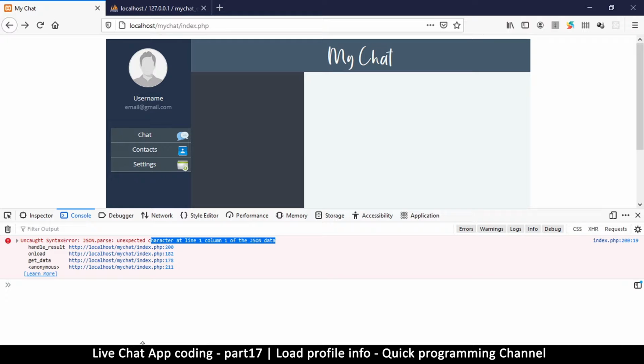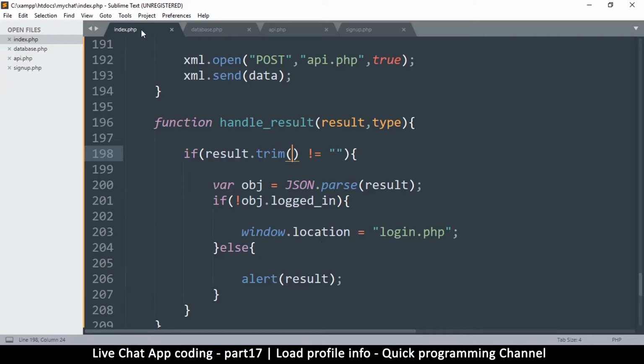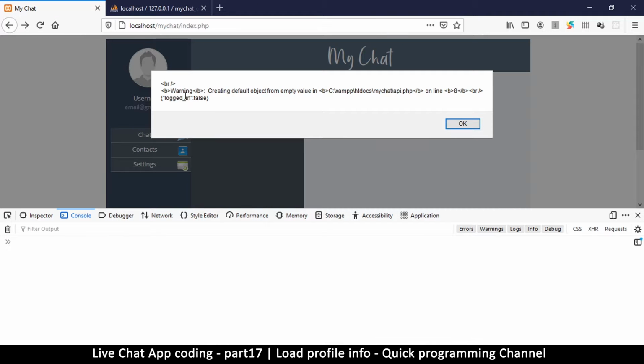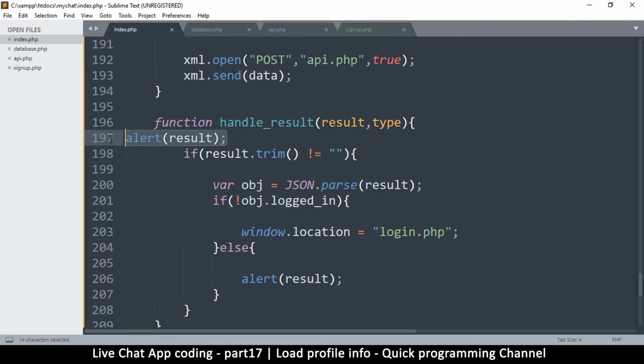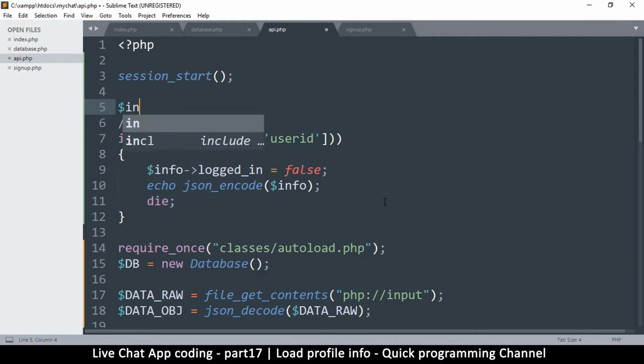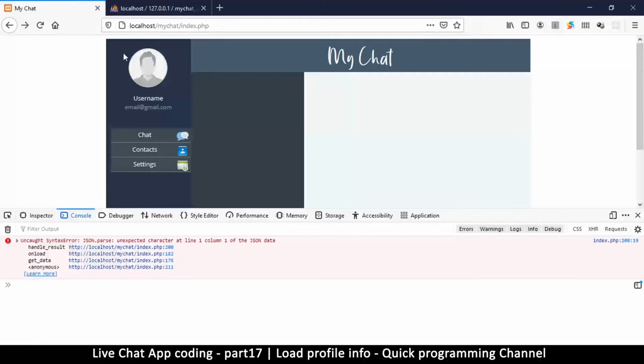So unexpected character. So we are back to this again. Now what I want to do is go to index here and echo or alert the result. So I want to see what's inside that result. Let's refresh. All right, so warning, creating default object from empty value on line 8. Okay, so that's where the problem is. So this info should be declared at the top here before we can use it. So I'm going to say info is equal to empty array, empty object rather, and let me refresh.